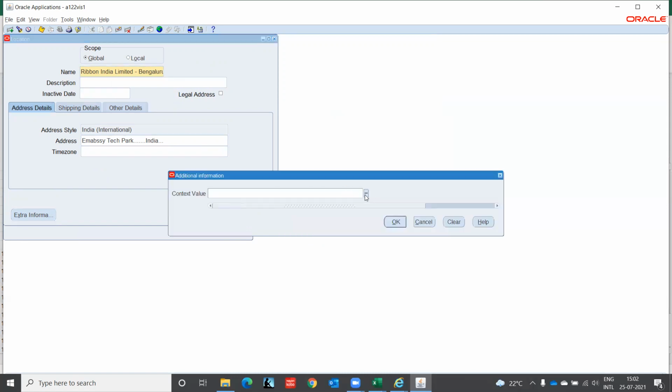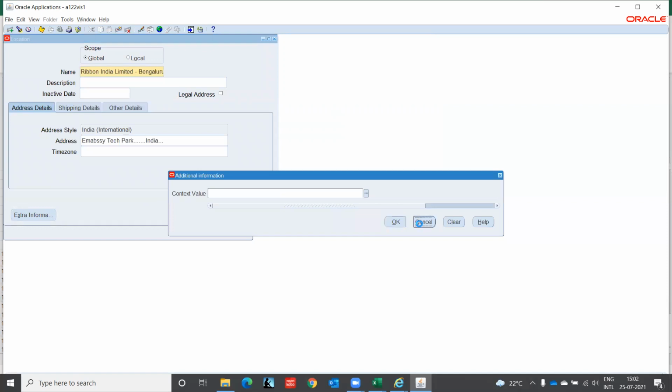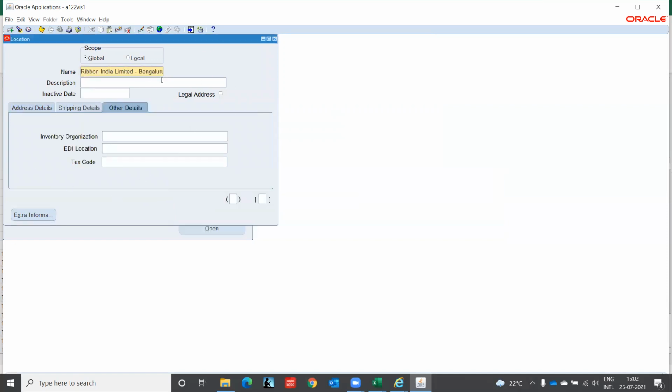These are the additional fields where you can capture country specific information. Okay. So this setup, the location, is done. Now you can close this window.